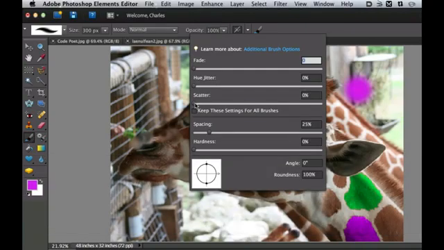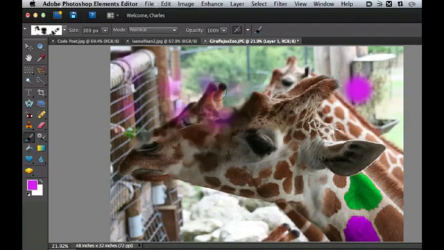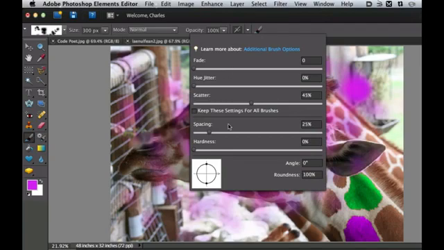But let's go ahead and show you what the scatter does. Pull this all the way over in the scatter, and as you can see, it kind of puts little dots all over the place. Now once again, I'm not a real big fan of doing any of these weird things over here in our brush options right here. The hue, jitter, scatter, I'm not a big fan of these. What I normally do is I change the hardness of my brush right here, and I change the shape of my brush. I don't really do a whole lot of other things.